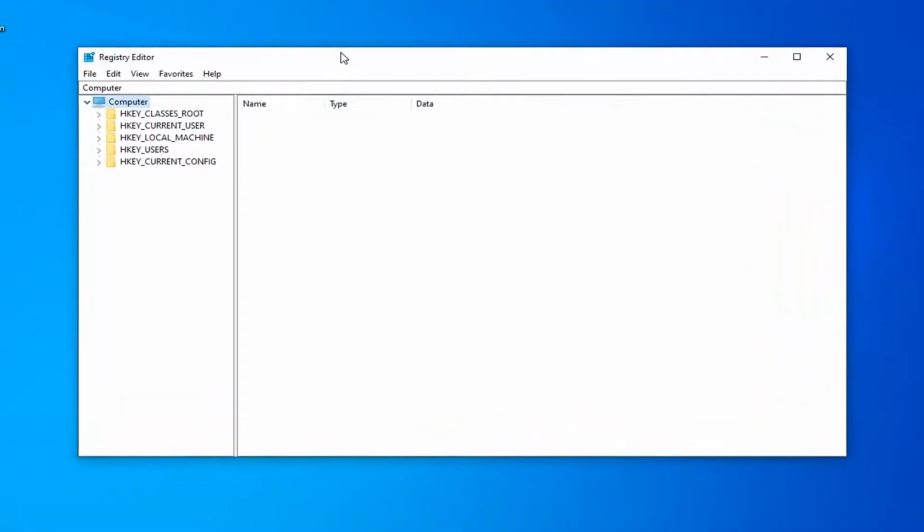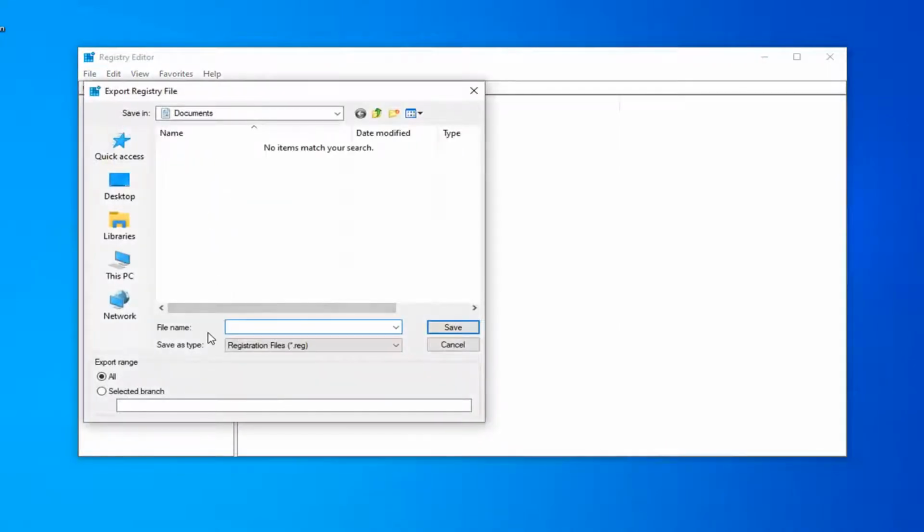Now, before you proceed in the registry, I'd highly suggest that you create a backup of it, so if anything ever went wrong, you'd be able to easily restore your registry back. So in order to create the backup, just go ahead and left click on the File tab, select Export. For the file name, usually it helps to just name it the date in which you're making the backup. Save it in a convenient location on your computer, and export range should be selected to all.